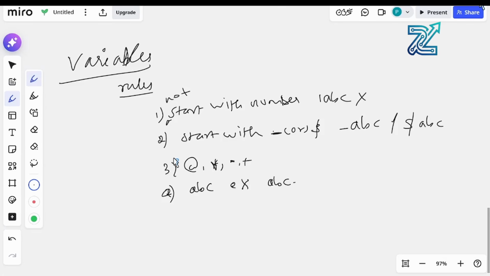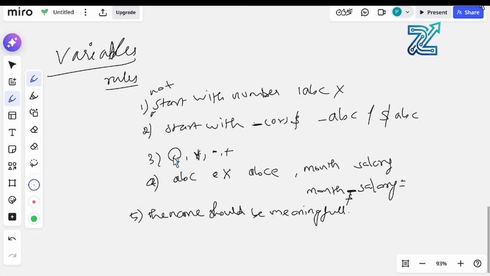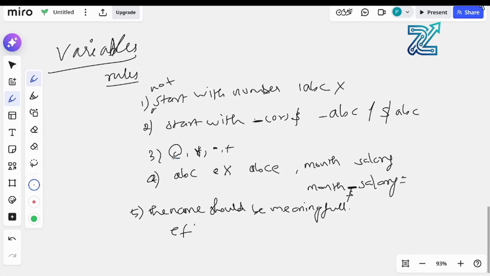You should give your variable name like this. If you want to give month salary, instead of keeping a space here, just write month underscore salary, right? So here you can use this underscore or you can use this dollar symbol also. While writing your variable, the name should be meaningful. So if someone sees your program, they should understand what the variable means. If we keep E, F, G, H, what is the meaning in it? If you keep month salary or time, it will be meaningful, right?